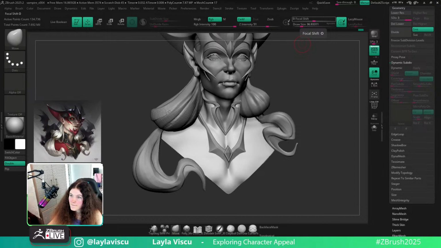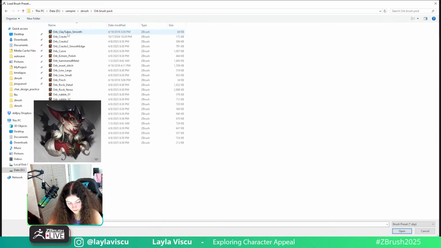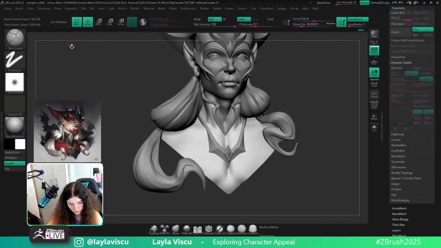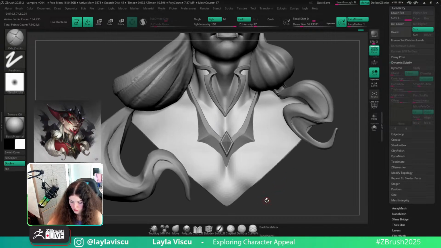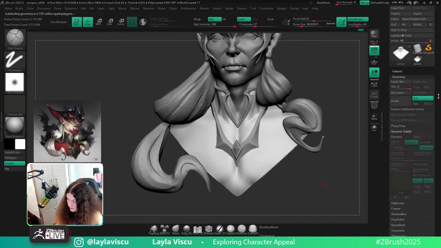Trying to think. Have orb brushes somewhere. I just always forget to add them to my UI. Don't judge me. Okay. Let's add orb cracks. Yeah, that's clean.